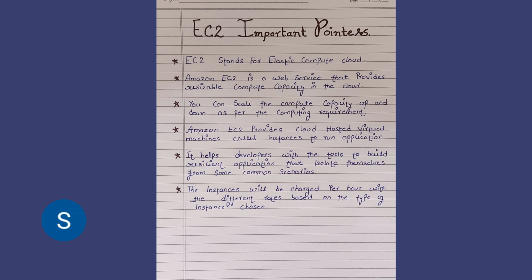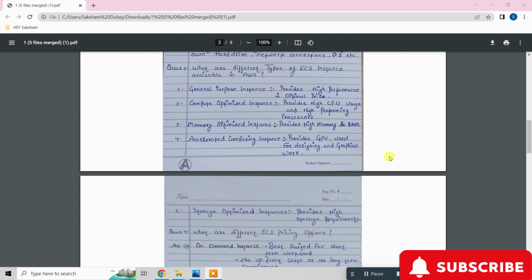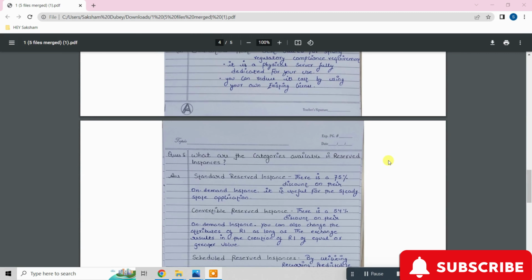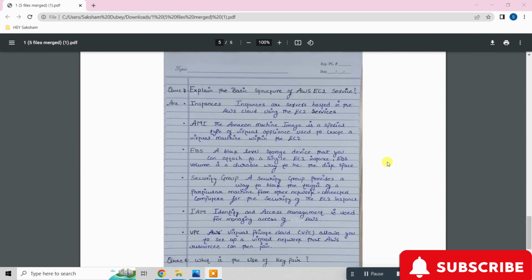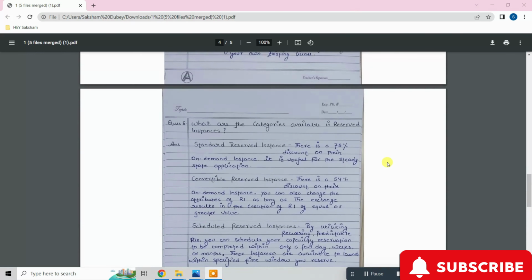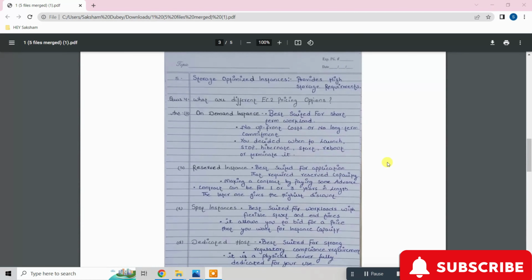Now let's move to the important questions. These are my important questions of EC2, and it's just a total of 8 questions. So what you can do, just note down in your notebook so you easily understand, and it also helps you to remember these questions for a longer time.